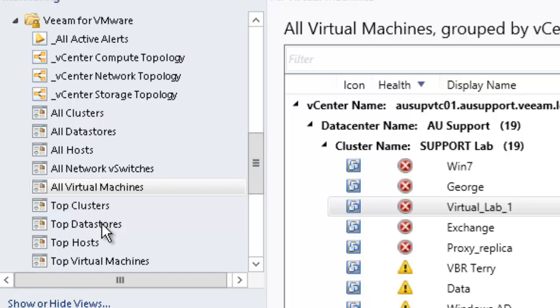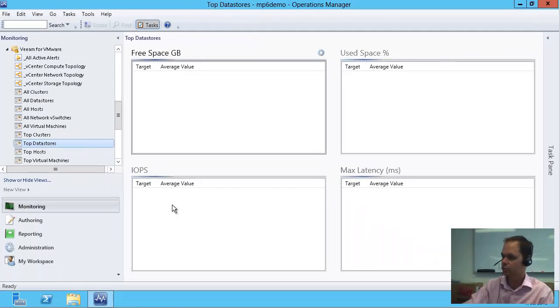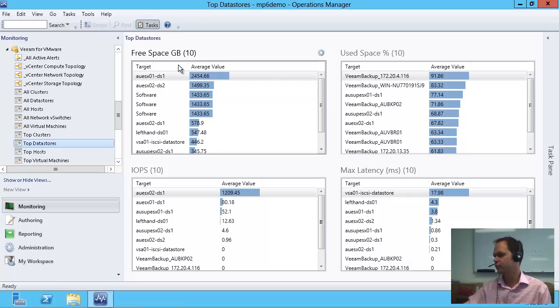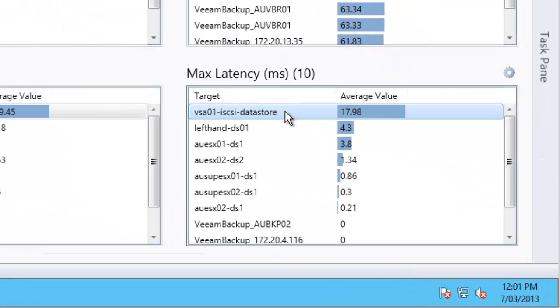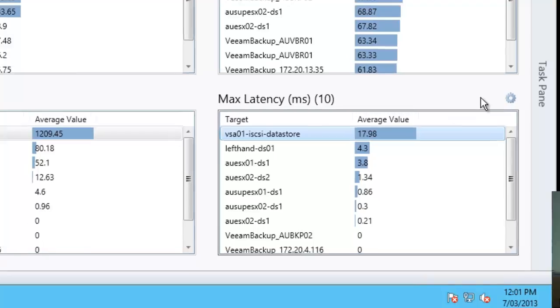So again, let me just pick an example here of data stores. So you can see we have the top data stores listed by free space, used space, IOPS, and latency. So again, putting that information at my fingertips. Now, if I need to drill in from here, the task pane becomes context sensitive. So for example, you can see I have relatively high latency for this data store that I've highlighted here.